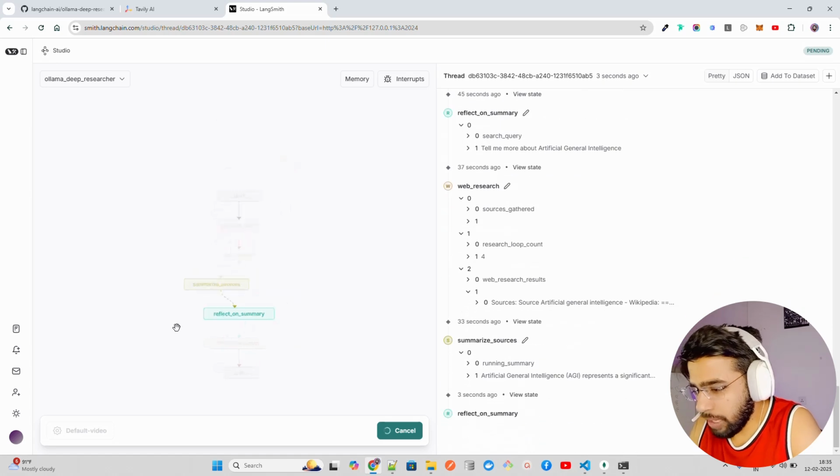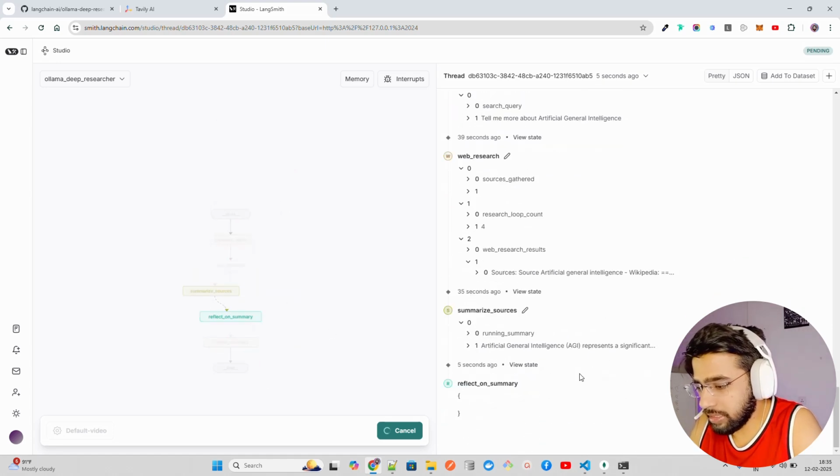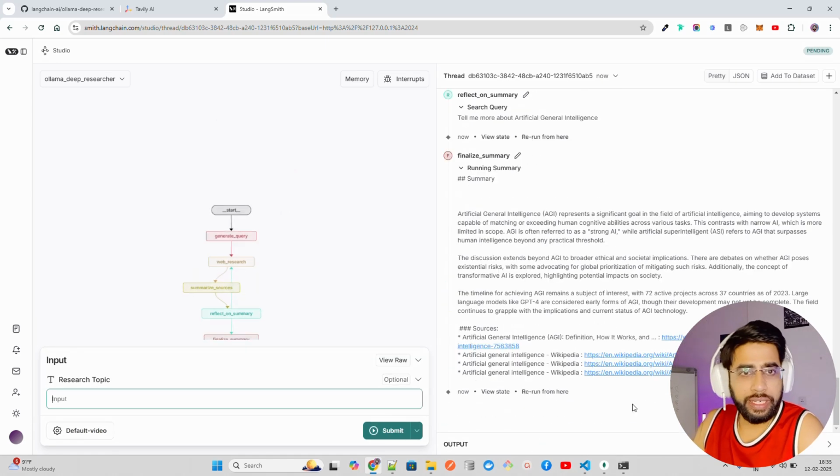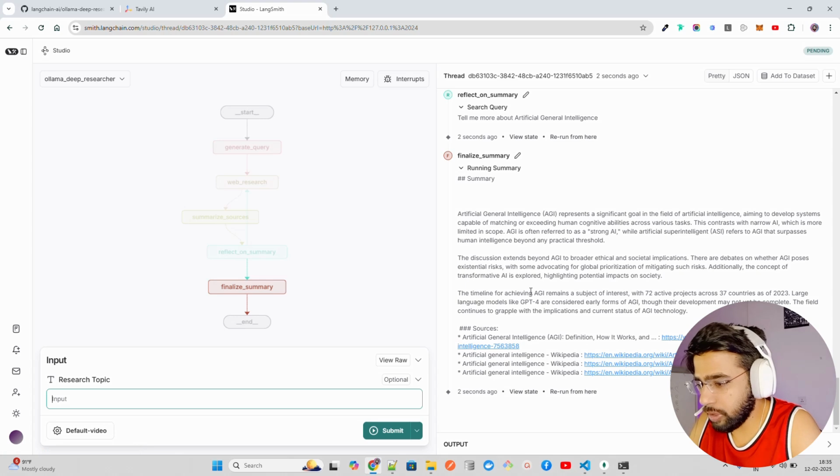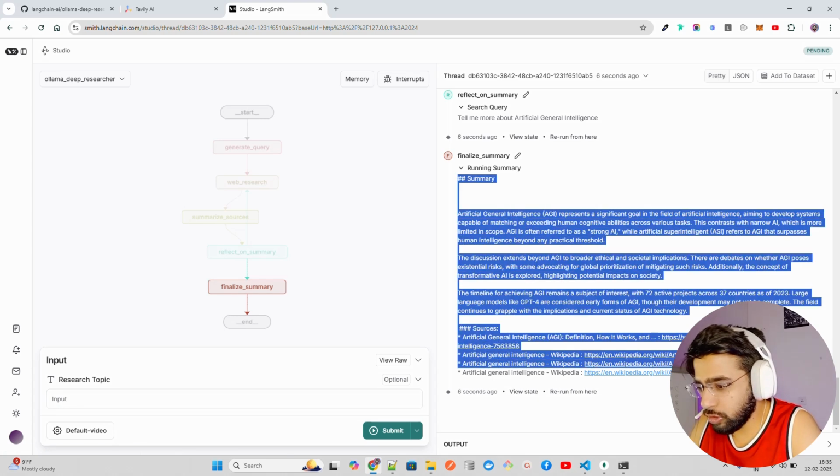And I will just stop after this. This is the last loop that we can see. You can see the running summary over here. So it gives you this summary. Let me just copy it. It gives you the sources.